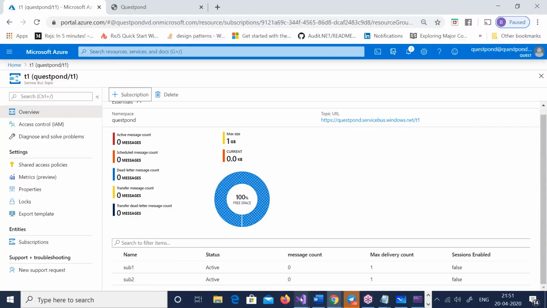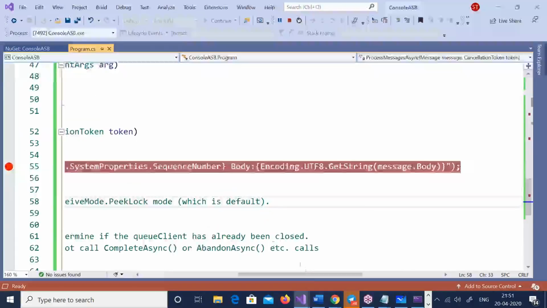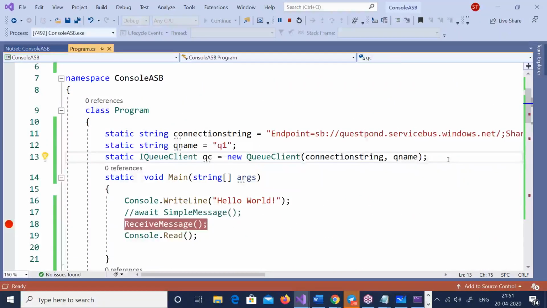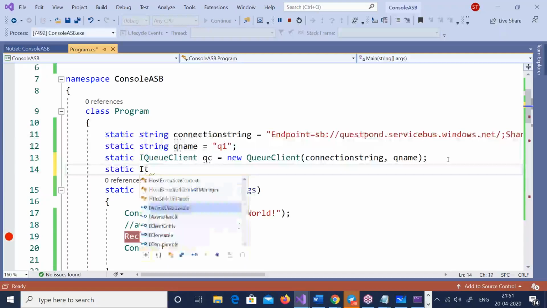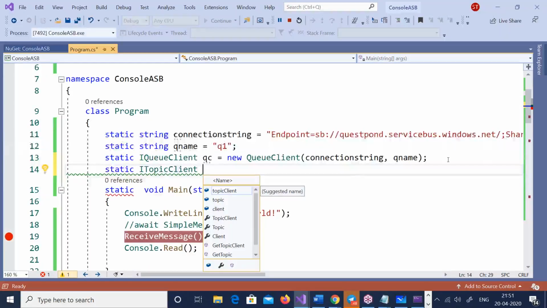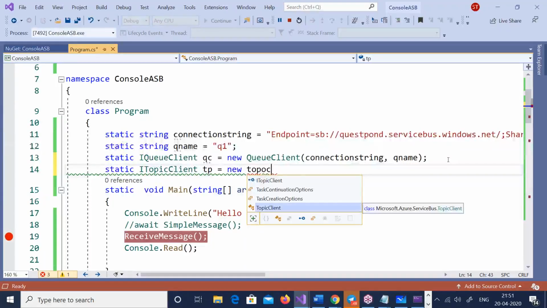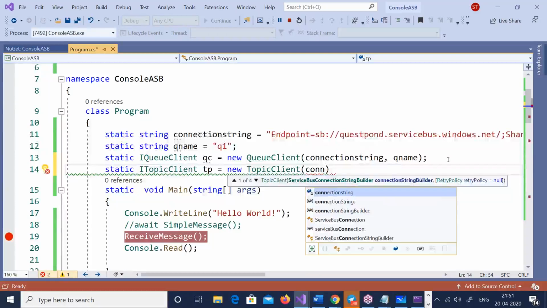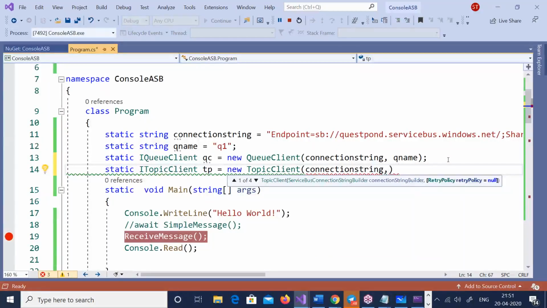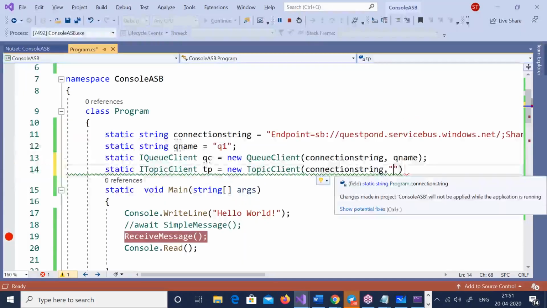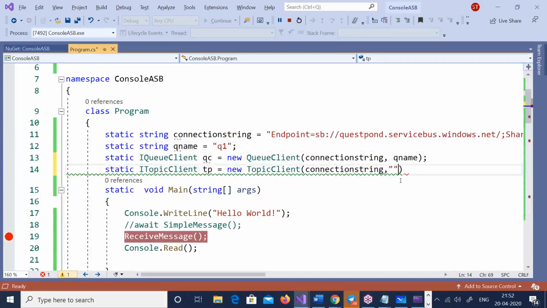And in this I can go and post. Now if you want to post in this, again the first thing you need is that connection. So the connection is already there. But now you will not use the IQueueClient, you will use the ITopicClient, because now this is a topic. So I'll say TP is equal to new topic client, and it's the same thing. For the topic client, you need the connection string, definitely, and you need the topic name. Yes, it is T1.